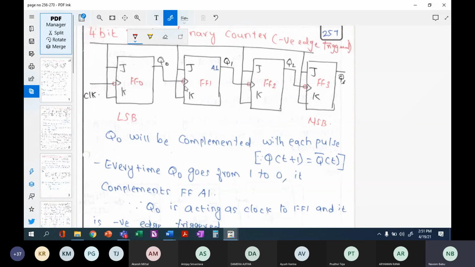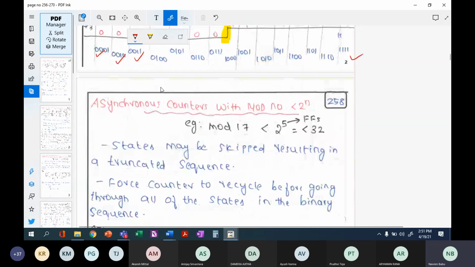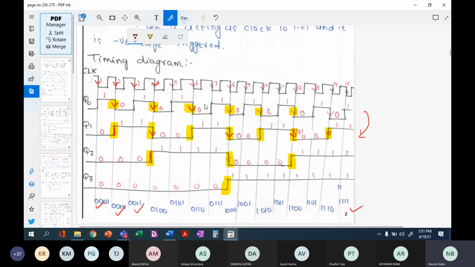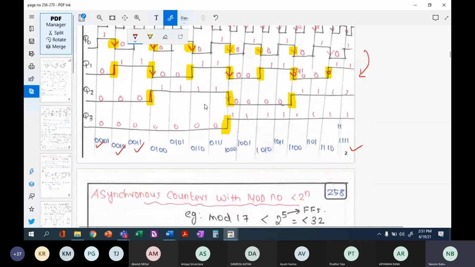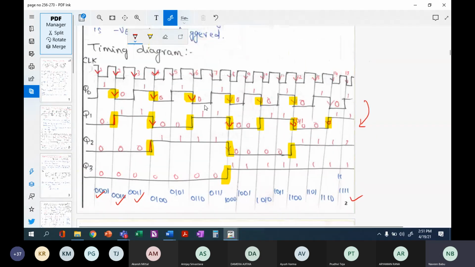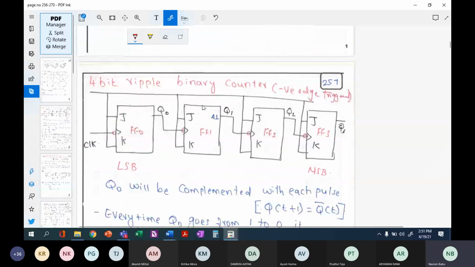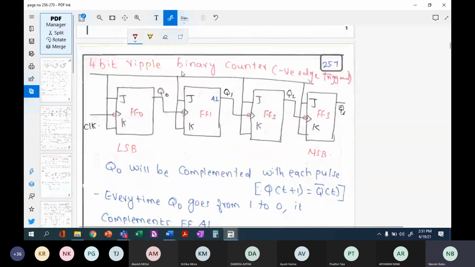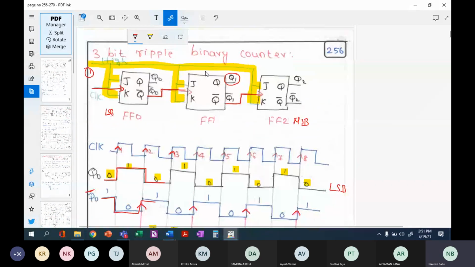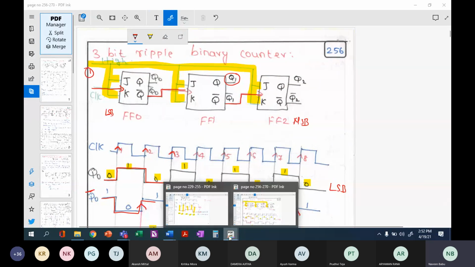Okay, so we will stop here and then we will continue with asynchronous counters with a different mod number. So far we have been counting the complete ripple counter. In case of a 2-bit ripple counter, we counted from 0 to 3. This is a 3-bit counter, we counted from 0 to 7. This is a 4-bit ripple counter, we counted from 0 to 15.